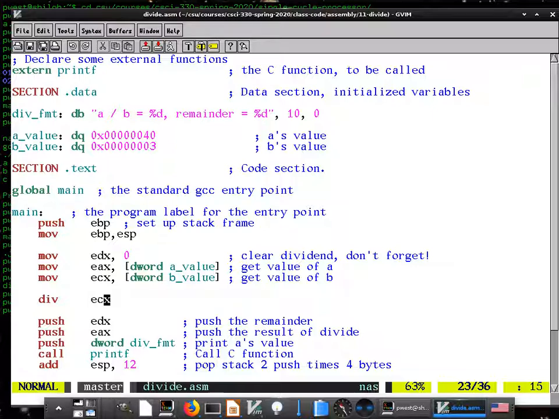Wow, this is kind of confusing. But it's going to take whatever's in EAX and divide it by whatever parameter you put here, which in this case was ECX. Wow, that's confusing and dumb, but yes, that is how divide works. You must set up EAX properly before you call divide.